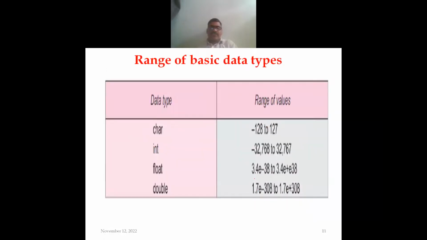So what is the range of basic data types? If you take char, its range is minus 128 to 127. For the int data type, assuming that an integer occupies 2 bytes of memory, the range is minus 32,768 to 32,767. Similarly, for the float data type, the range is 3.4e minus 38 to 3.4e plus 38. Double, you can take it as 1.7e minus 308 to 1.7e plus 308.